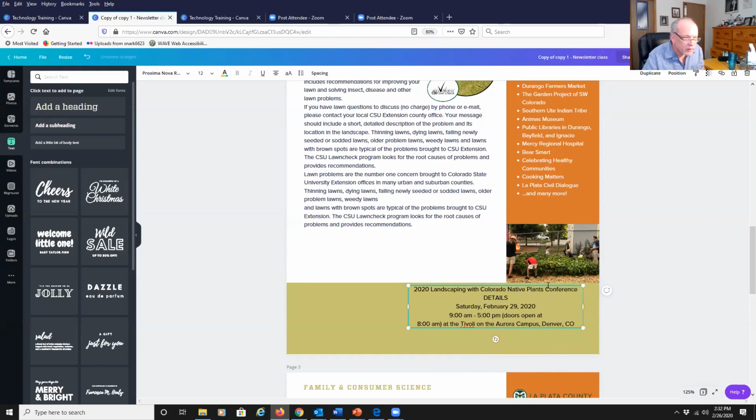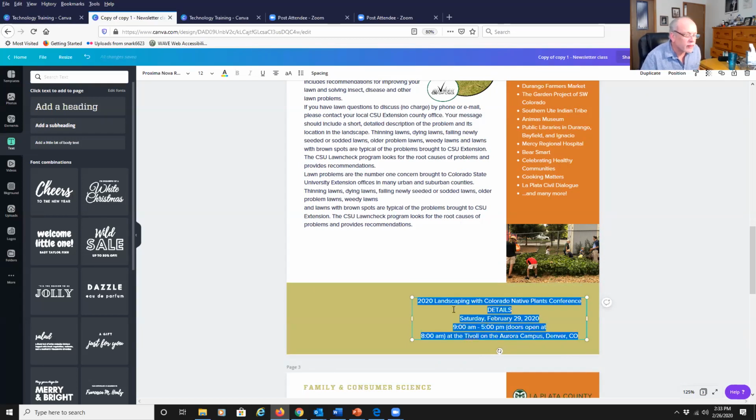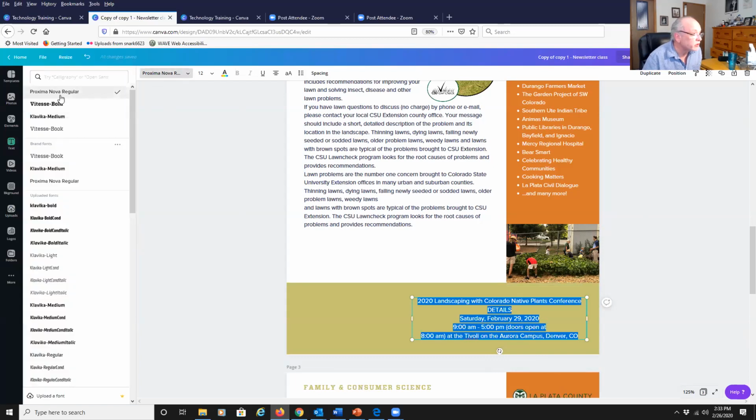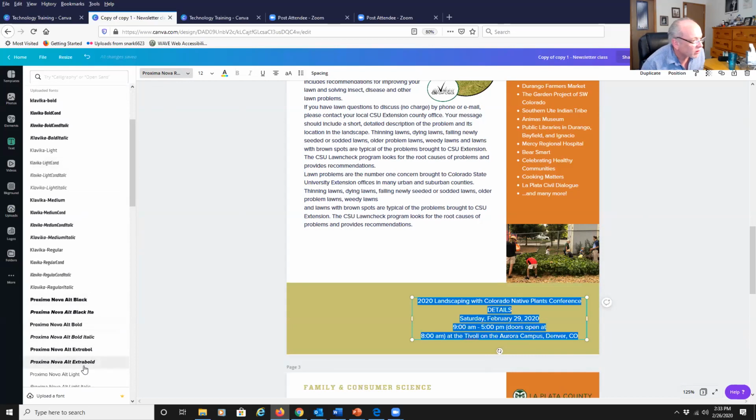And I'll show you an example here after I center it. If I want this to be bold or italicized, remember, things apply to the whole text box. So I'm going to use the pull down here. Right now we are in Proxima Nova regular. But if I look down at our brand kit options, I have Proxima Nova Alt Black, Proxima Nova Alt Bold, Alt Light, and so on.